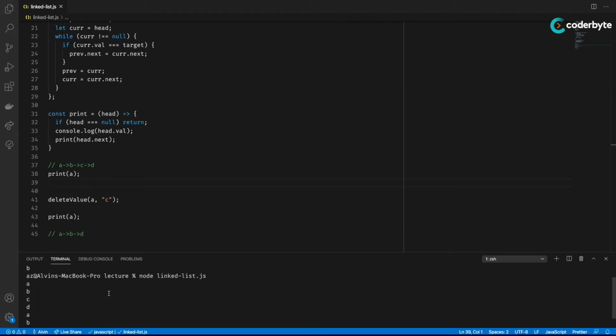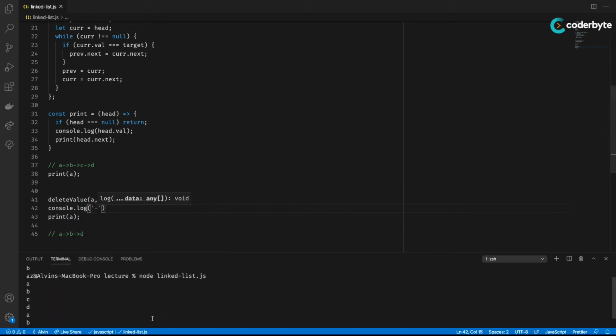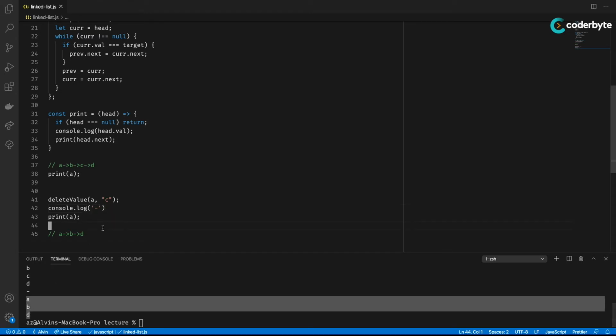Cool, so if I scroll to the top of my output, it looks like before I do my deletion, my node values are A, B, C, D. And just to be extra sure of that, let me just put a little dash over here. Yeah, at the start of my code, my linked list contains A, B, C, D. After I run my deletion, it just contains A, B, D, right? So it looks like we properly deleted that C node in my linked list.